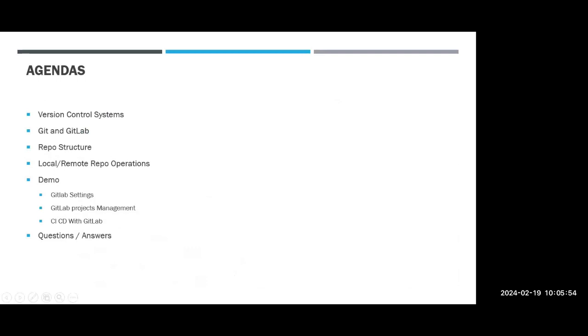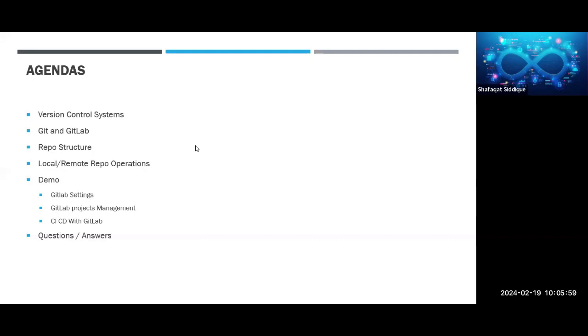The agenda of today is version control systems. What are version control systems? Git and GitLab: what is the difference between Git and GitLab? Repo structures, local and remote repo operations, and the most important part in all my classes, the demo. Today I have prepared a special demo for you.